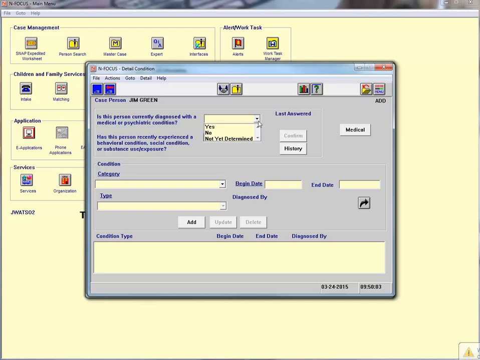So for this question, we'll go ahead and answer no. You also have the option to put not yet determined, but for this example, we're going to say we got our information. We're going to say no, he does not have a medical or psychiatric condition. Has this person recently experienced a behavioral condition, social condition, or substance use or exposure? We're going to say yes, he has.